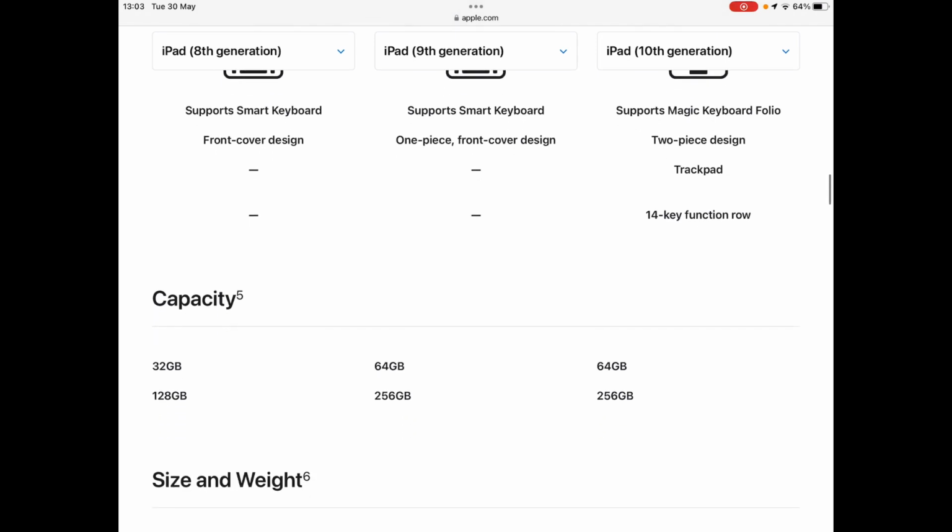Also, the capacities: you get 32 or 128 gigabytes on the 8th, and then 64 gigabytes or 256 gigabytes on the 9th and 10th.